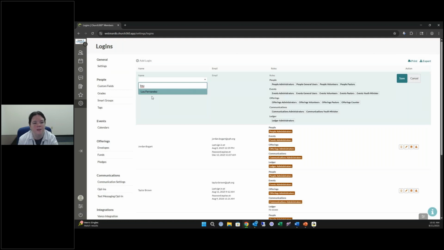But clicking on the person's name here, you can see that if a person doesn't have a personal or work email address, then they wouldn't be able to have a login because they wouldn't be able to receive the email for their particular invitation. So that's something to keep in mind. But Lou definitely does. So I can select him and there is no email notification. So that's good. Clicking on his name here, I then would choose exactly what roles I want him to be able to do.